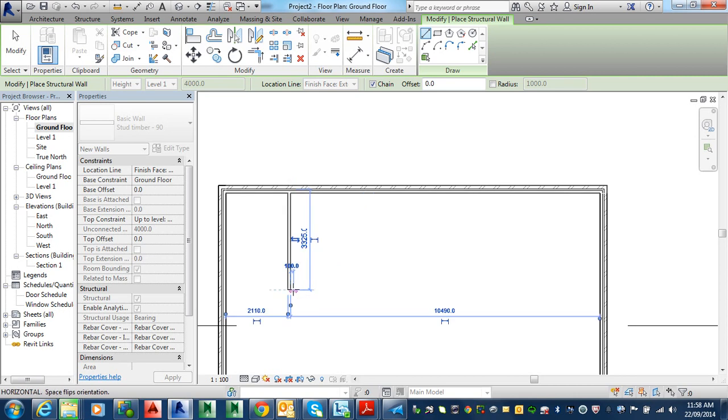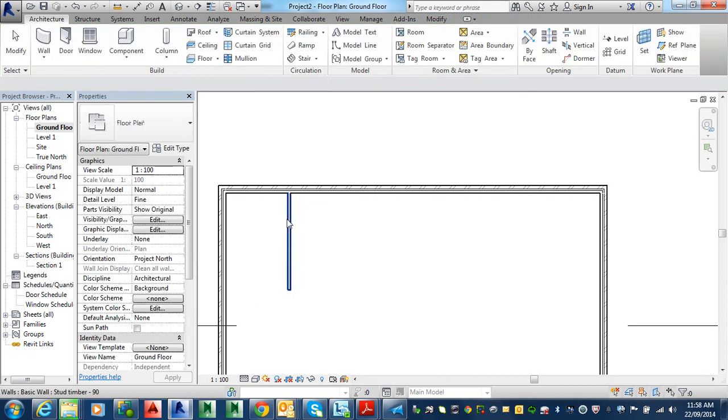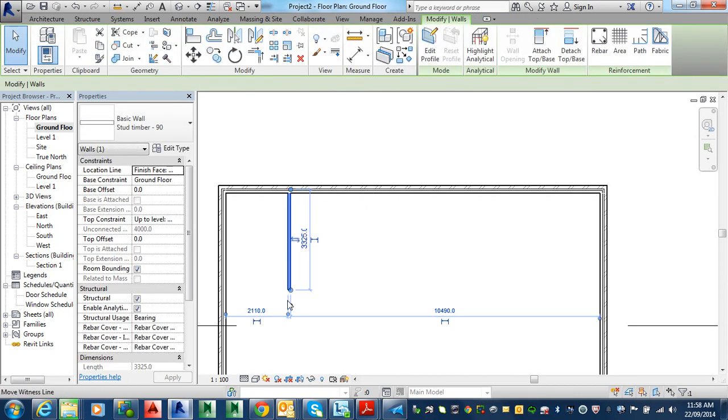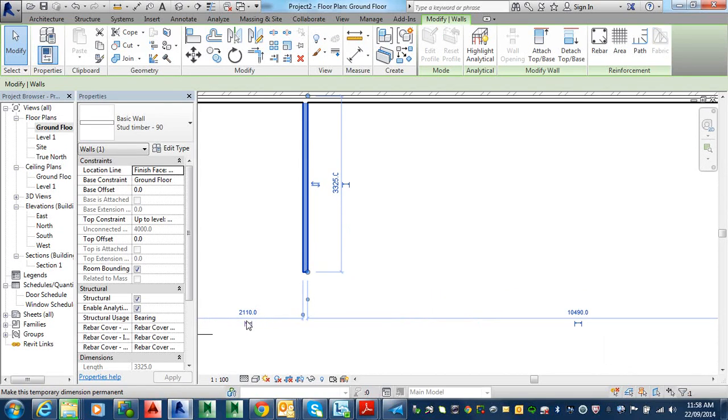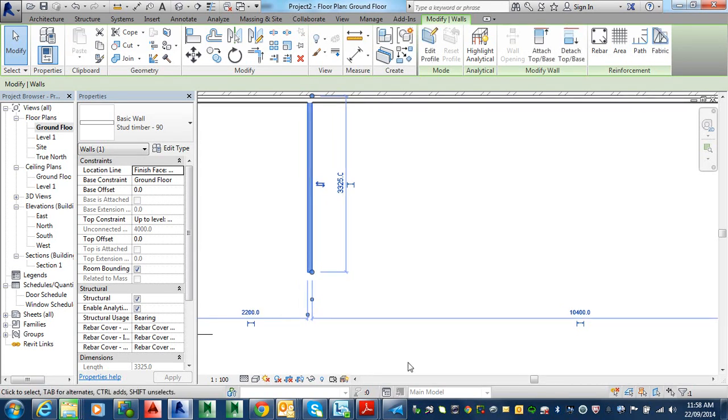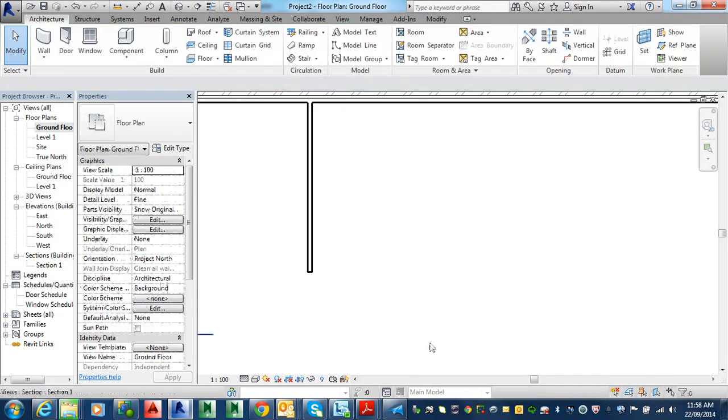That's fine, and escape. Now if I escape twice, if I click on here, you can see that it's actually 2110 rather, so I had the wrong face, so I need to change that to be 2200, because I want 2200 clear, so that moves over to the right spot.